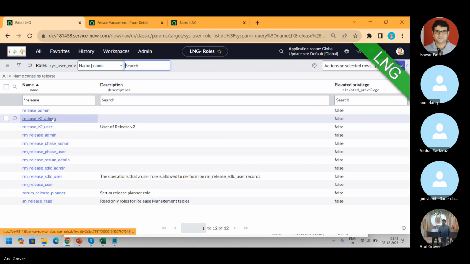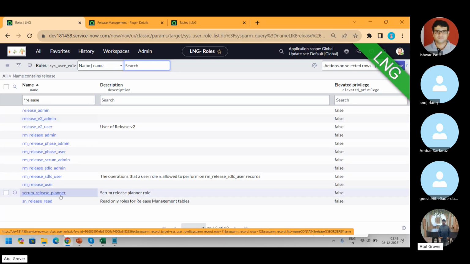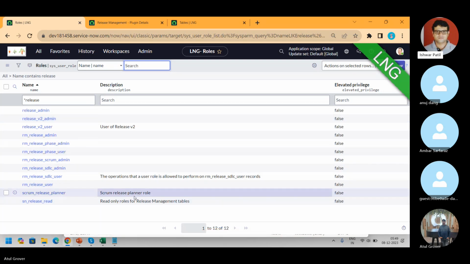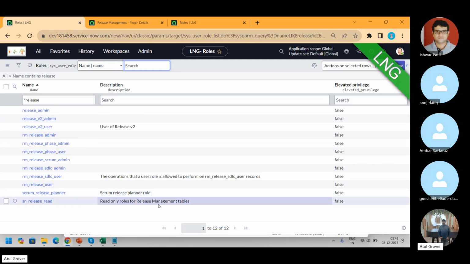This one. And everybody needs an admin role to work on the release. Not sure why ServiceNow gives it this way. Few roles are there, like release read, only for the table level you can read it. But if you want to actually work on the release, then you need a release v2 admin role.